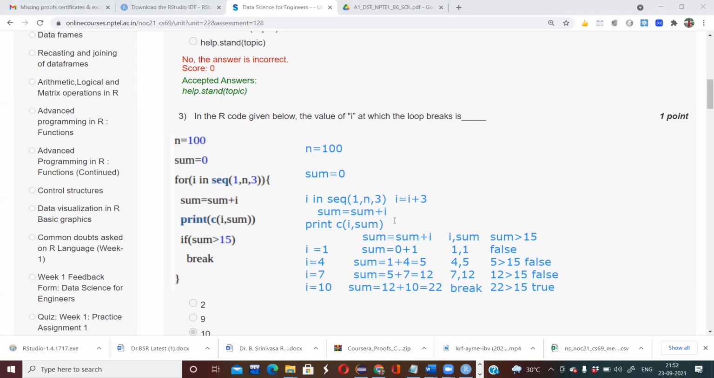Sum equals sum plus I. So I equals 1, sum equals 0 plus I. I have calculated all this. So at what value of I is the loop breaking out? The loop is breaking at I equals 10. Okay, in this way you have to do it. This is your explanation.